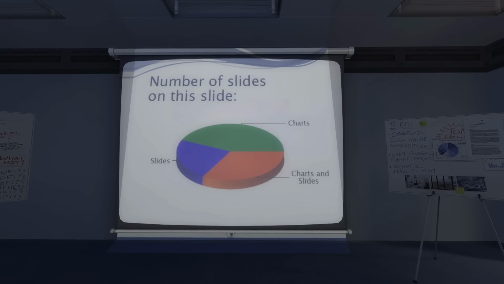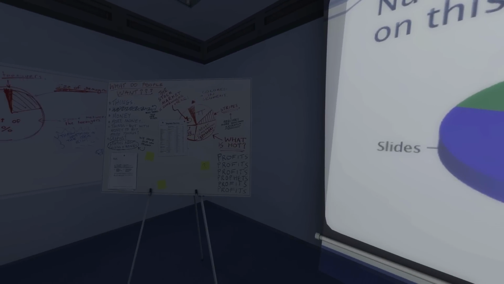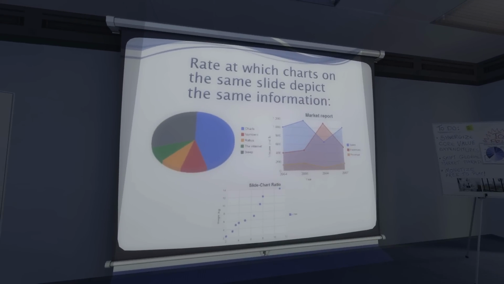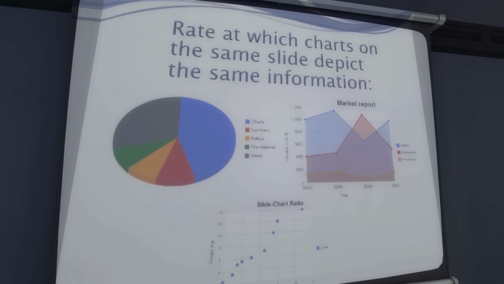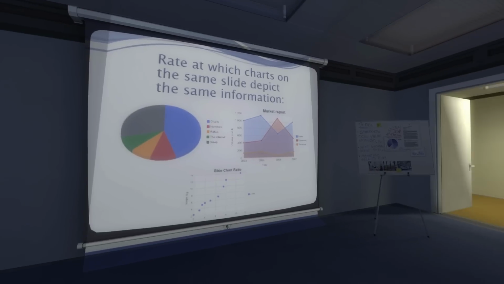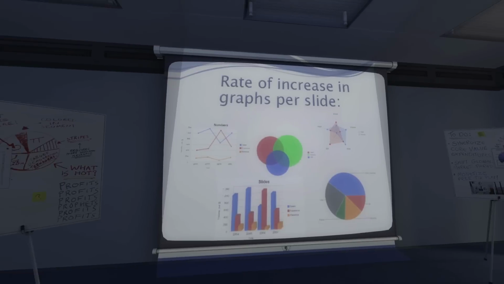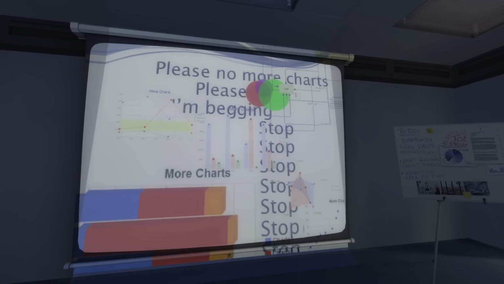Number of slides on this slide. Charts, slides, charts and slides. This is great. The humor is wonderful. Rate it which charts on the same slide depict the same information. You know who'd get a kick out of this is Paul. Our buddy Paul is really into charts and graphs and numbers and spreadsheets. He's probably already played it though. Please, no more charts. Please, I'm begging.